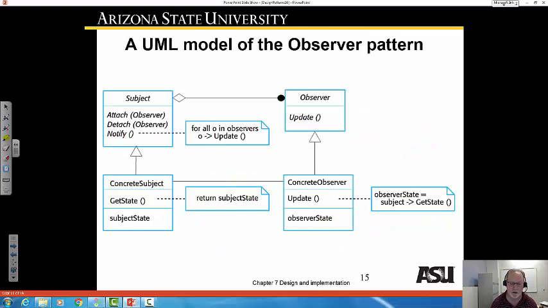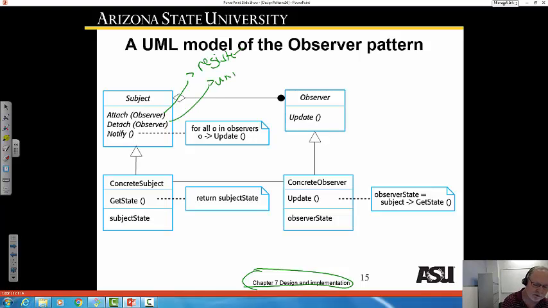All right. What's in the UML model of this? And again, this UML diagram is actually straight out of chapter 7 of your book. Realize that the terminology is a little different than the previous UML diagram. This attach is your register interest. This detach is your unregister that I was just talking about. And basically each observer will be told when there's a state change inside of subject, and when that notify happens, it will call update on each individual observer that it has.